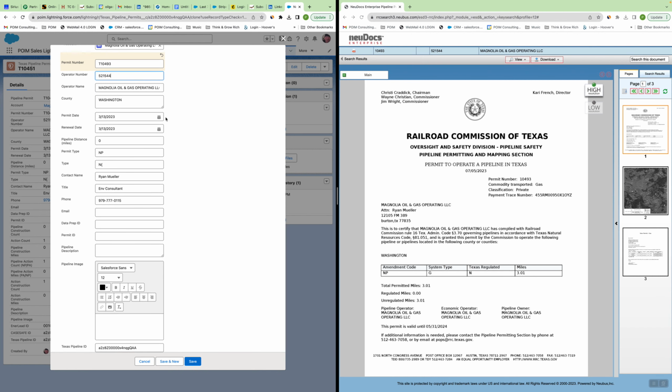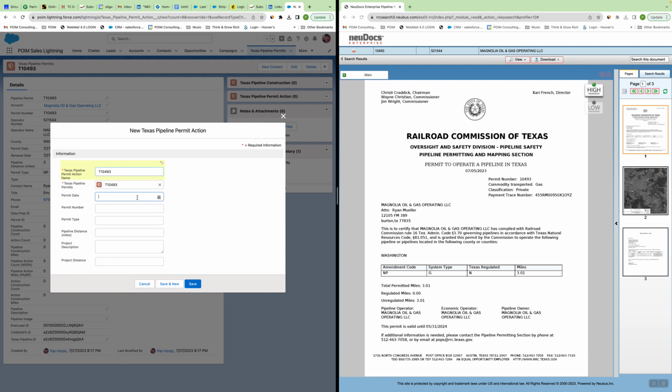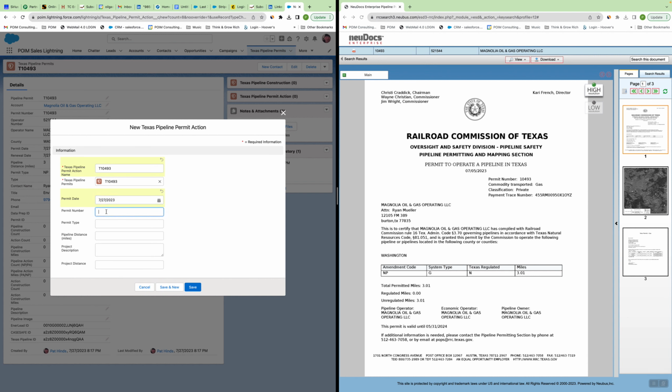And I will go ahead and hit save. And then after I save it, I have one more record I want to add. I want to add the Texas Pipeline Permit Action, and I'm going to say new. And then the same idea, I'm going to put in the 10493, and then permit date is today, and then it's a permit number.